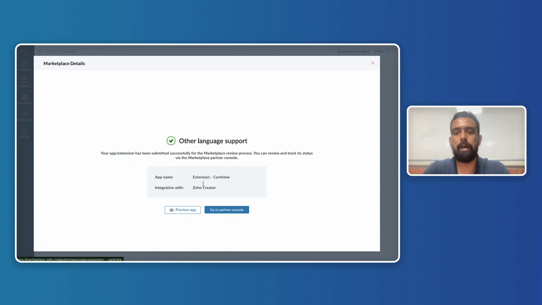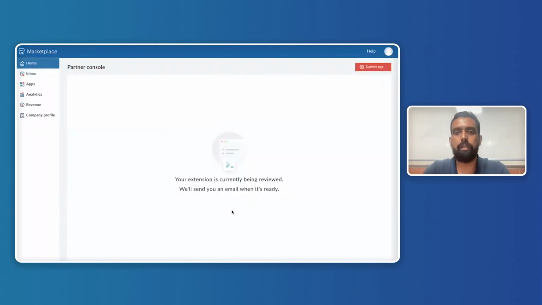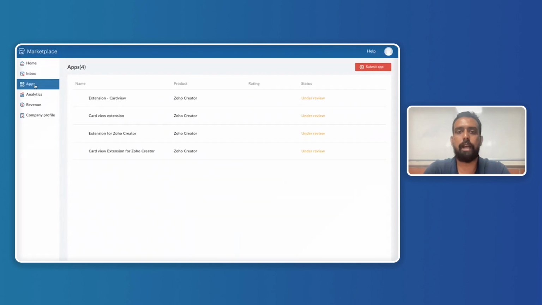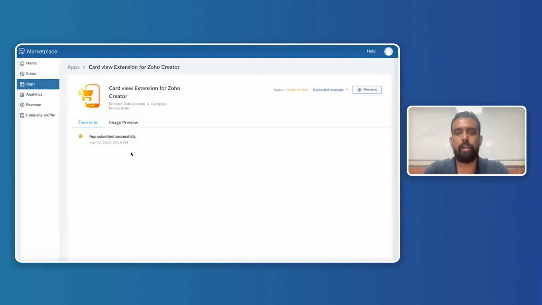I can preview the app, or it would take me to the partner console. I'll click on the partner console, and this would take you to the marketplace partner console that I was talking to you about. In the marketplace partner console, towards the left, you can see you have a home button, an inbox, and apps. Over here, I have multiple apps that I have already submitted for review. I'll click on the card view extension for Zoho Creator, which is the one that we had created just now.